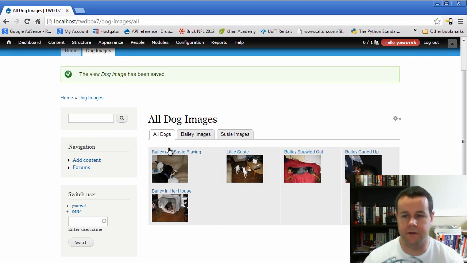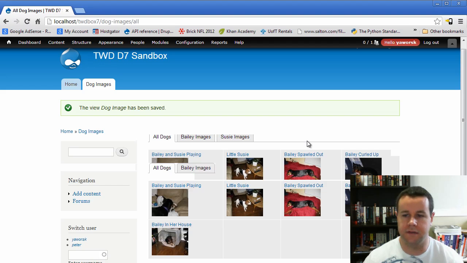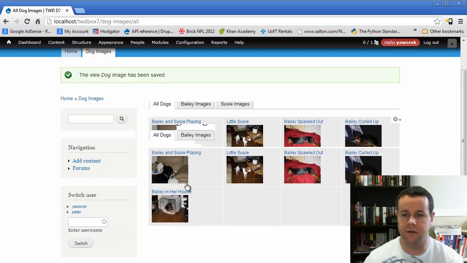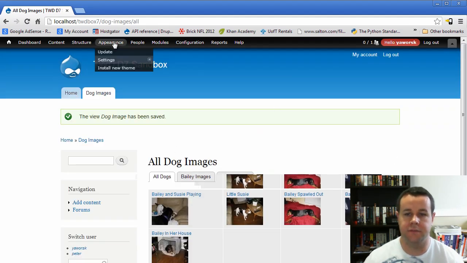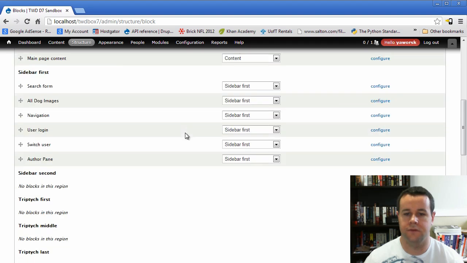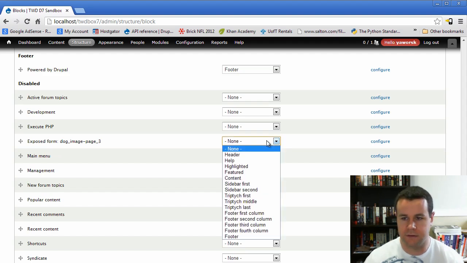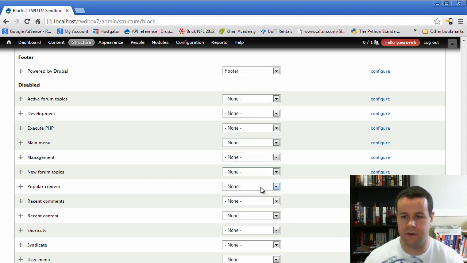You see that we don't have our filter here anymore. But we also don't have it on the side. So something is obviously wrong. And that something, I'm not sure what's going on there. I think that's just my browser. That something is, if you go to blocks, scroll down, we have exposed form, dog filter, dog images, page 3. That's our exposed filter. So we're going to put that in the sidebar.